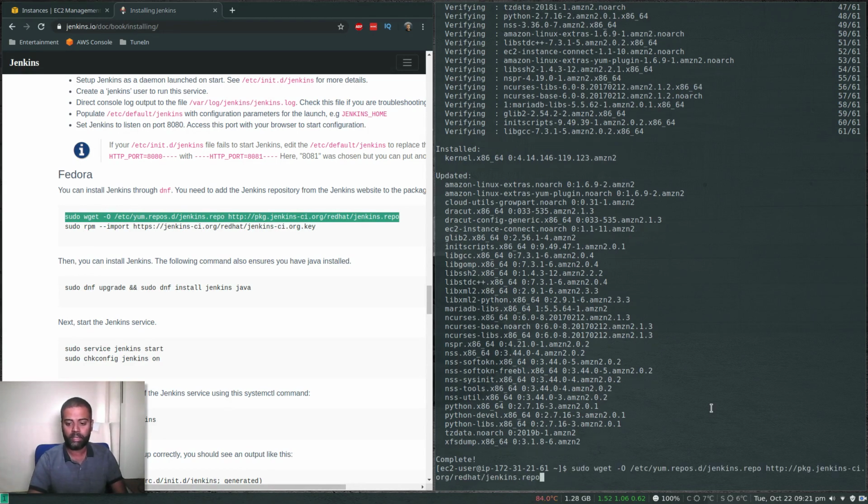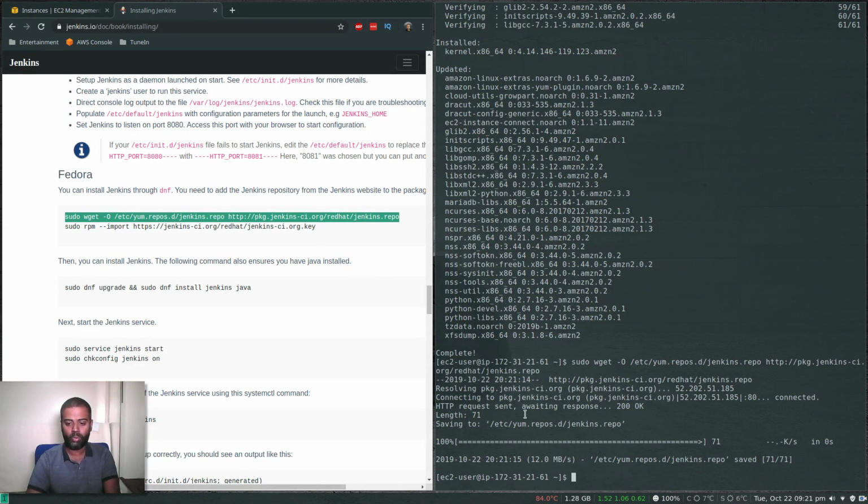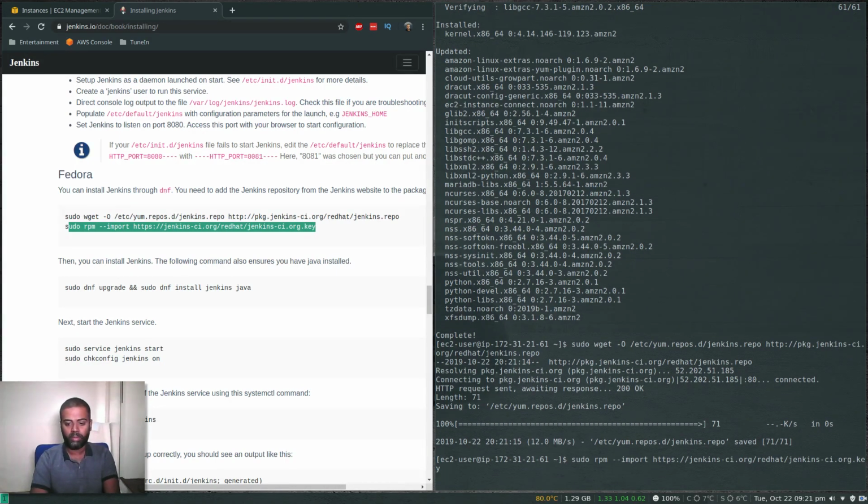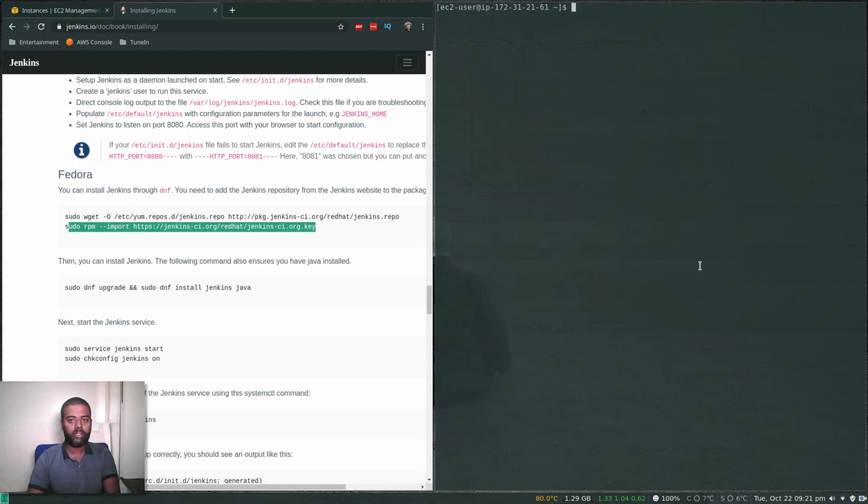Copy that and paste it. All right, so we've got /etc/yum.repos.d/jenkins.repo, and then now let's import this one. sudo rpm --import, that's done. All right, cool. So now we should be able to install Jenkins.